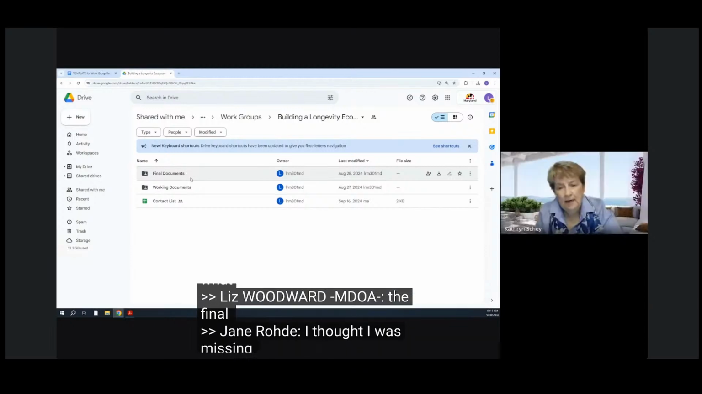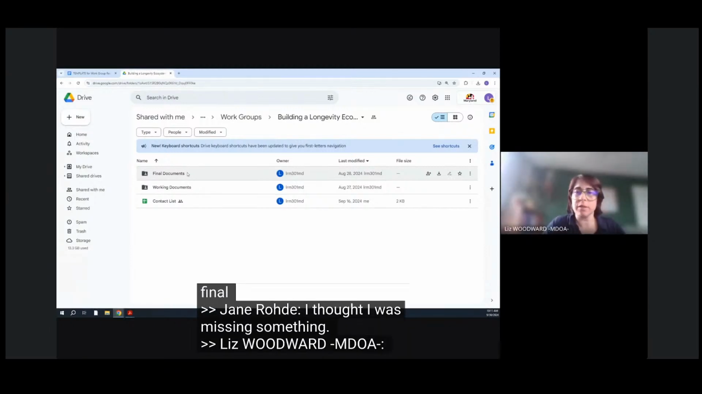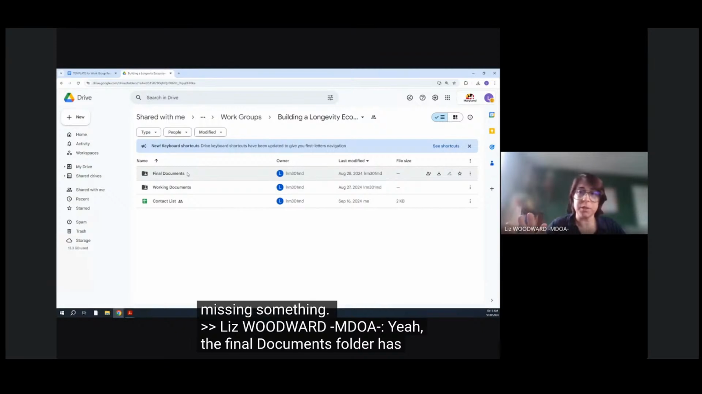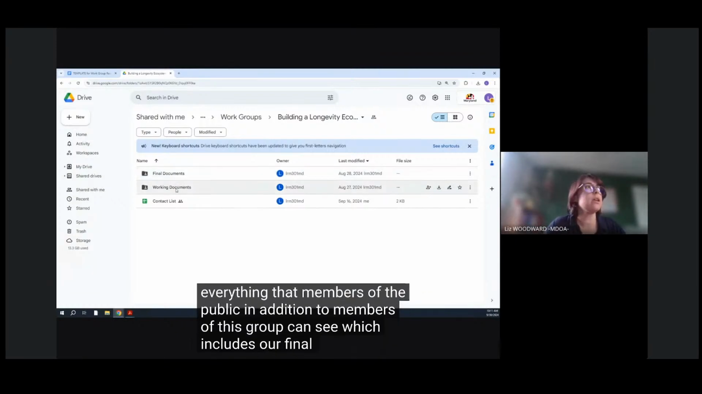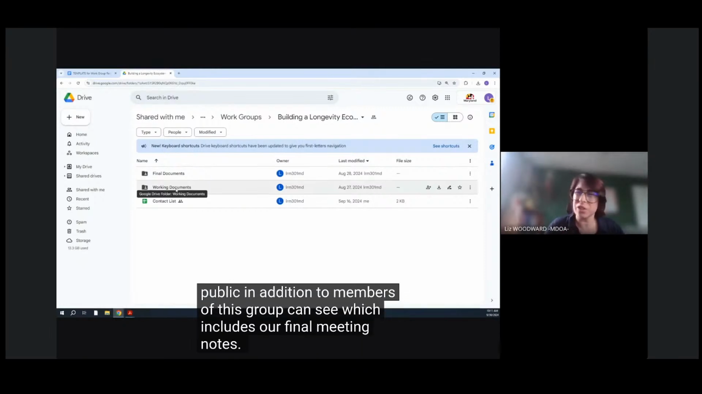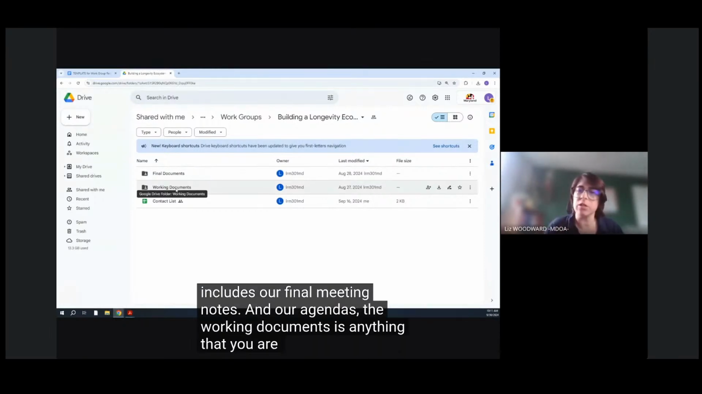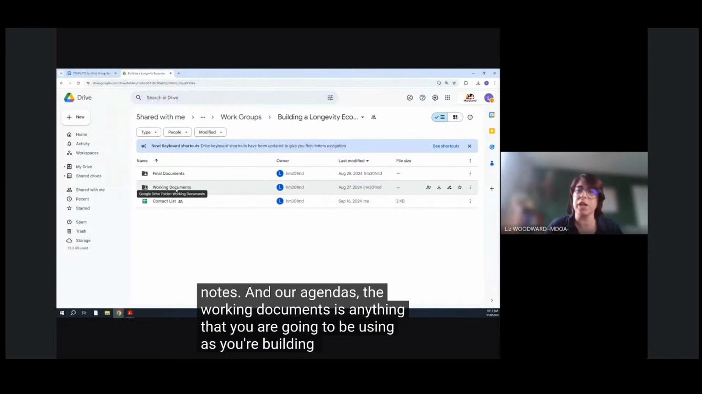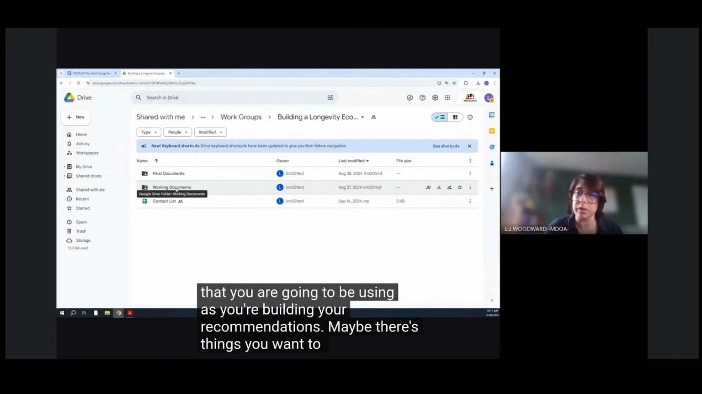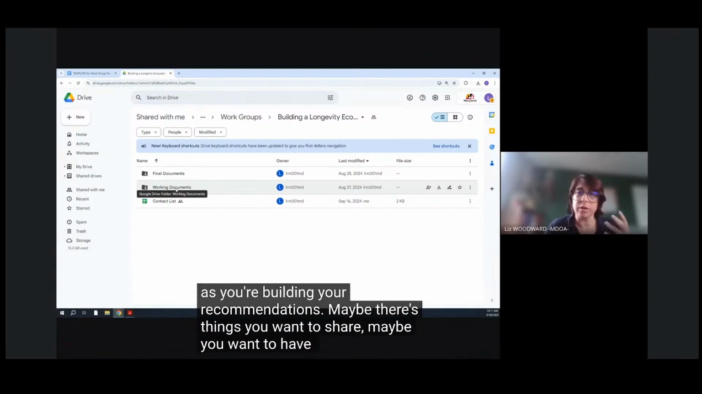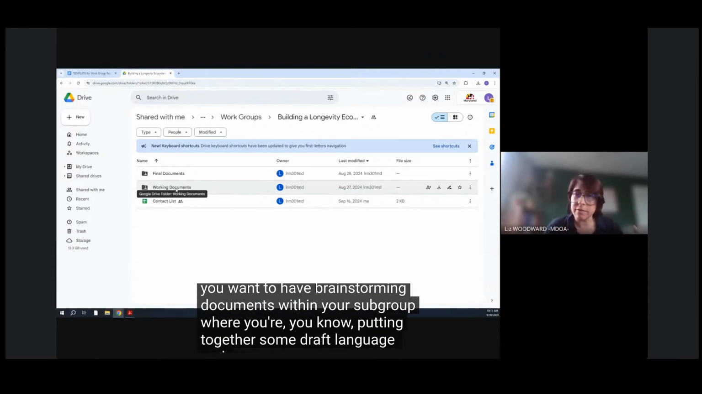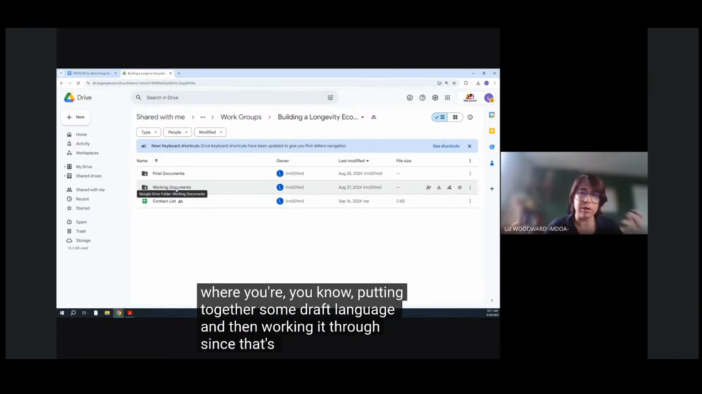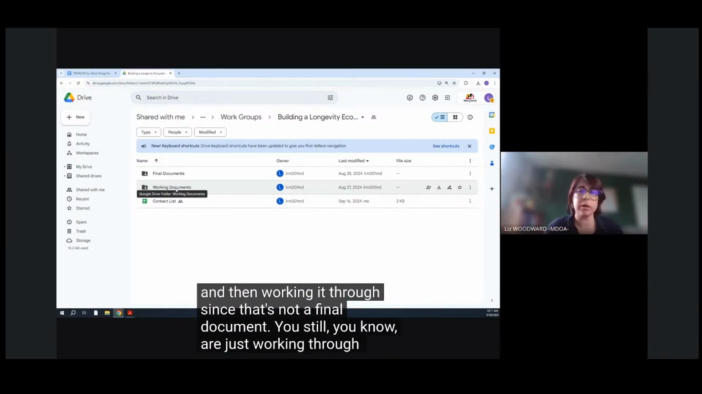Yeah. The final documents folder has everything that members of the public, in addition to members of this group, can see, which includes our final meeting notes and our agendas. The working documents is anything that you are going to be using as you're building your recommendations. Maybe there's things you want to share. Maybe you want to have brainstorming documents within your subgroup where you're putting together some draft language and then working it through. Since that's not a final document, you still are just working through it. That's going to be in your working document.